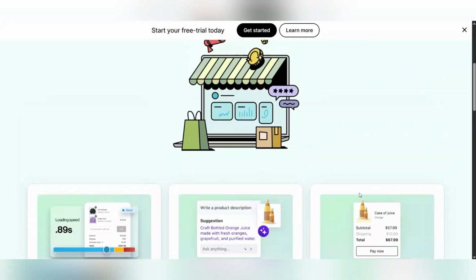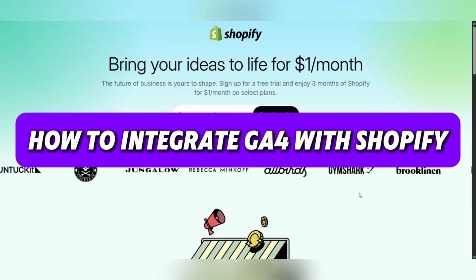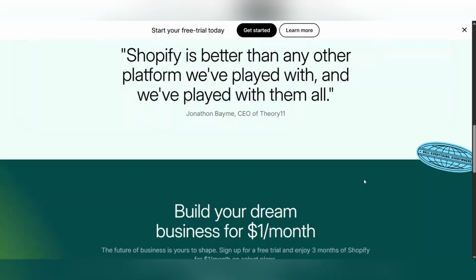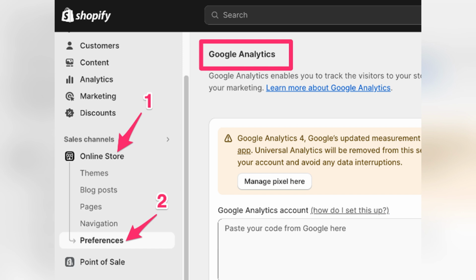Hello everyone, today we're gonna see how to integrate Google Analytics 4 with Shopify. Firstly, you need to do it through Preferences. Go to Online Store, then Preferences in your Shopify admin panel.